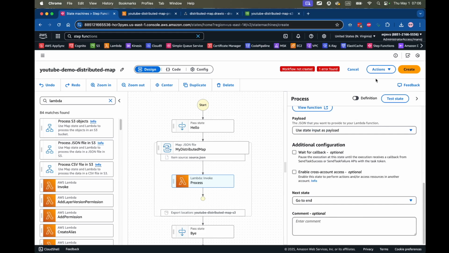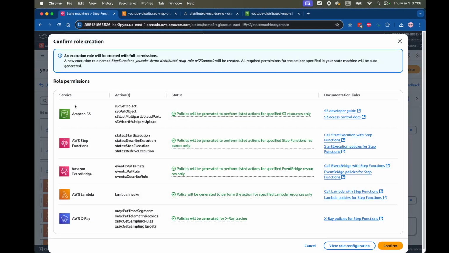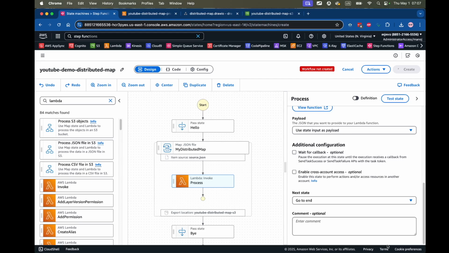And now I'm going to go ahead and click create. Here we go. It's automatically adding permission to fetch from S3 and invoke our child Step Function. So the parent Step Function needs Step Function invoke permission, or start execution, and AWS Lambda, and for traceability, X-Ray, and so on and so forth, right? So it's adding all these permissions. I'm going to go ahead and click confirm, and it's creating my Step Function.